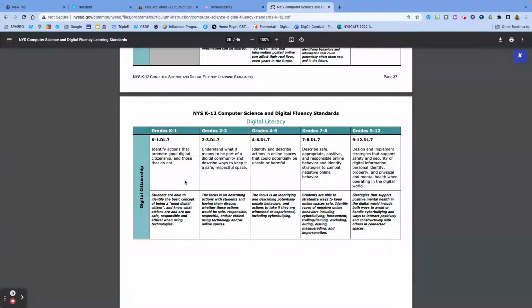So those are the standards. If you want to take a deeper dive into the standards, take a look at the information on the Canvas page for these standards to be able to take a peek and see these standards in action.